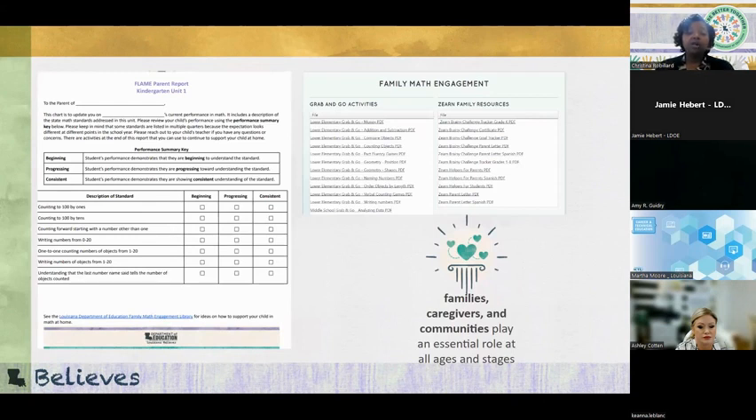Every unit of Flame also includes a parent report. This is a sample of the kindergarten parent report as aligned to the Louisiana Math Pillar for family caregivers in communities and them playing an essential role. Every unit of Flame includes a parent report with the standards and skills addressed in each unit summarized so that the parents understand them. As we know, not every parent is a teacher. Every student doesn't go home to a teacher, and the way our students are learning now is very different from the way some parents learn.